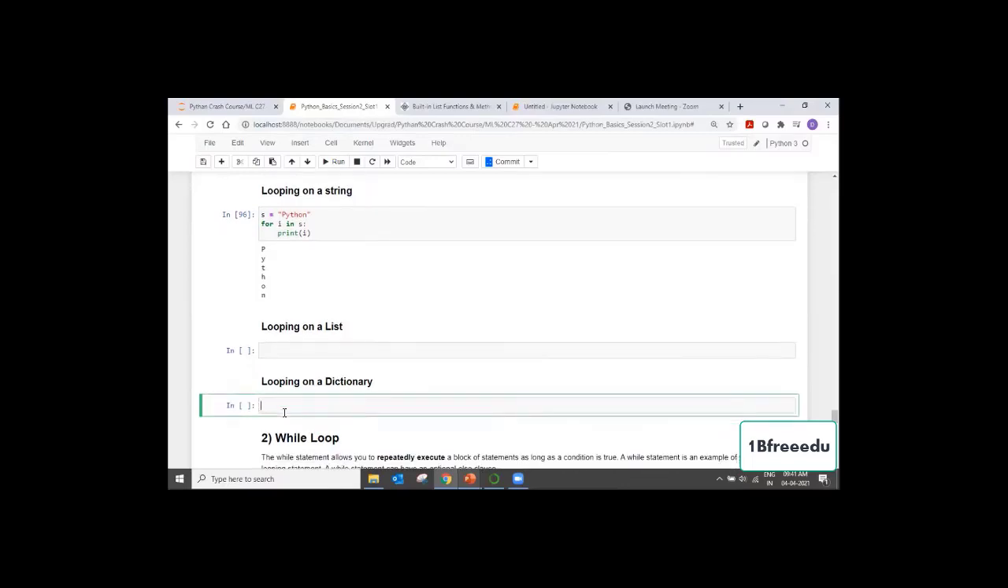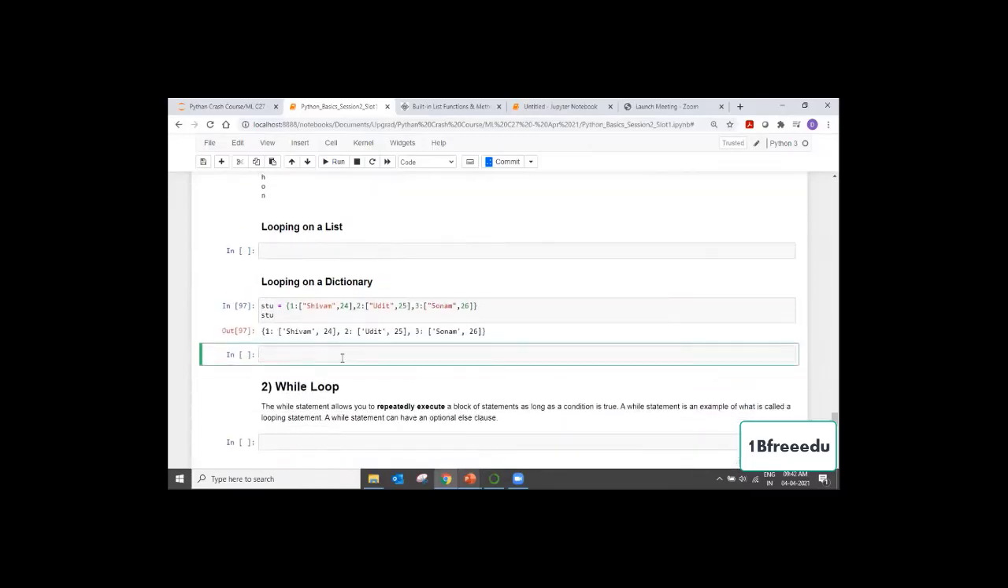Let me show you looping on a dictionary. Let's say we have students data. Let me define a dictionary. So roll number 1 is a key and the value is a list. Okay, so the name of the person is Shivam and his age is, let's say, 24. Okay, roll number 2 is the key and the value is, let's say, Udit and his age is 25. Okay, roll number 3, let's say Sonam, and let's say her age is 26. Okay, so this is my dictionary.